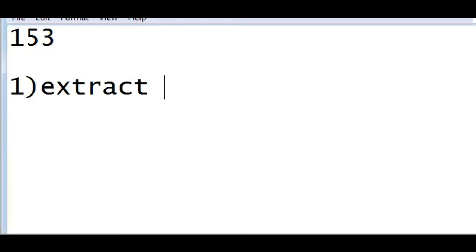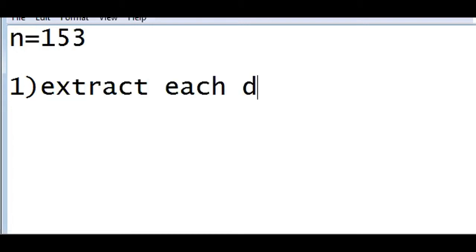Okay, talking about the loop, our loop will be the same as before because we have to extract characters one by one, until the value of n becomes 0. If the user types 153, then it will be stored in this variable n. And when we start extracting digits one by one, until the value of n becomes 0, we have to repeat this process. So what we'll do is extract each digit.